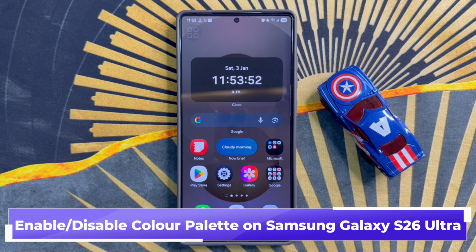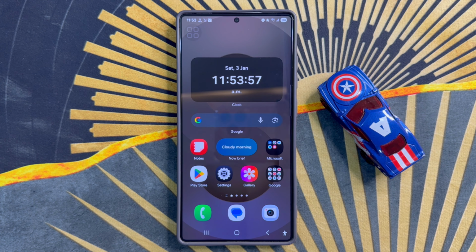How to enable or disable color palette on Samsung Galaxy S26 Ultra.